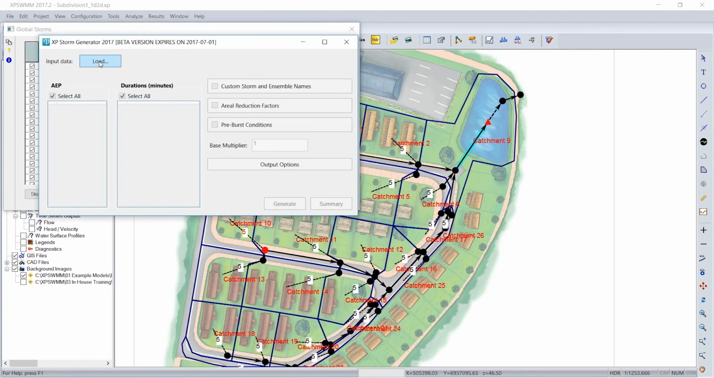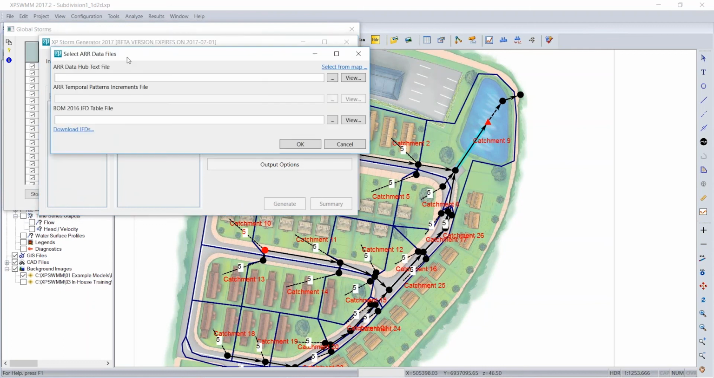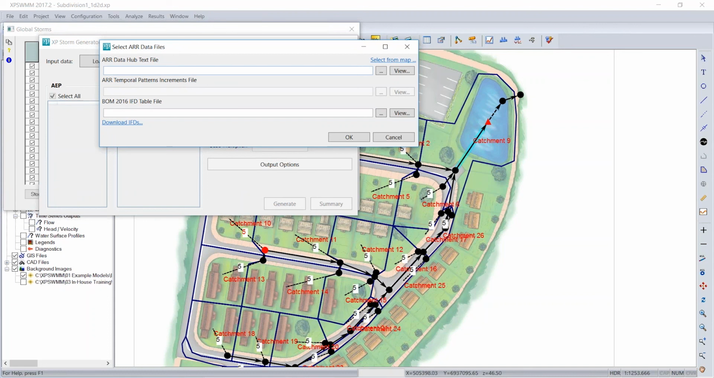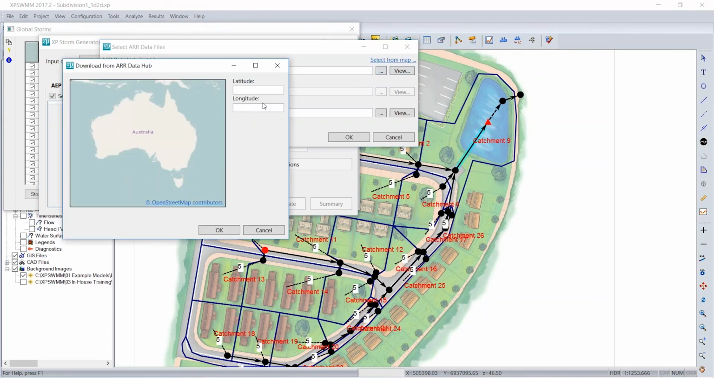And to load the ARR data, we just go to this load button. We've got 2 options here. If you're not running on the internet, so you're offline, you can actually just go and get your data somewhere else and load it straight in. But if you're connected to the internet, we've added this little feature so you don't even have to go to the data hub. You could just go straight into the software and load it straight in.